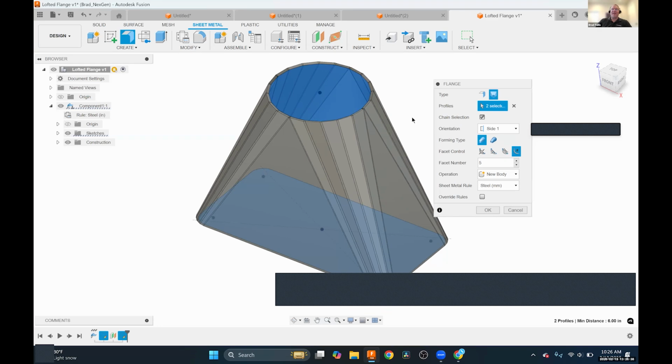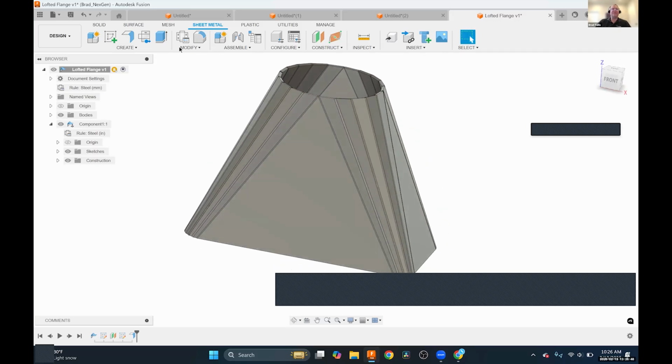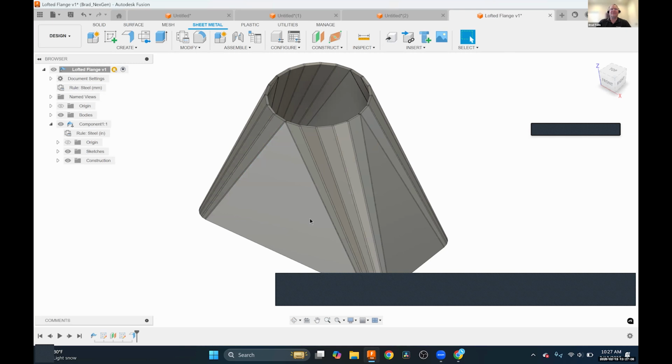So that is the flange. Now, if I hit OK, we're going to run into an issue. If I try to unfold this and I click on a stationary object, it says it's not connected to any bends, so I can't unfold this. The reason for that is it's basically solid all the way around. There's no place to unfold it from. So we need to basically create a rip or a tear or something like that.